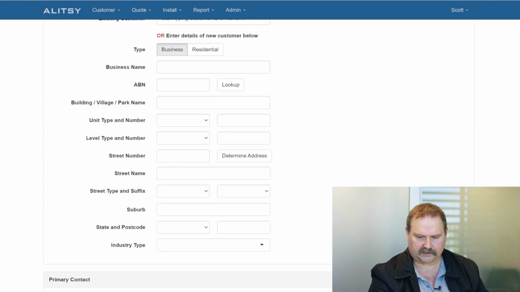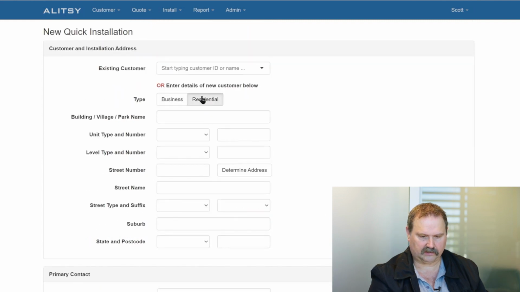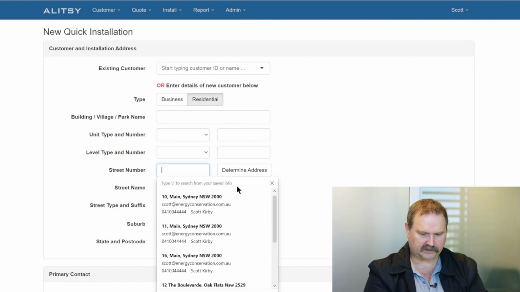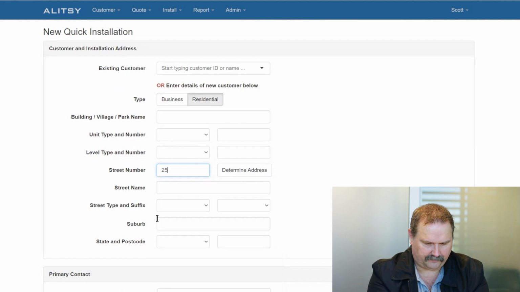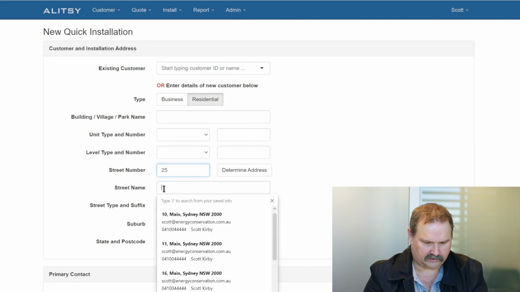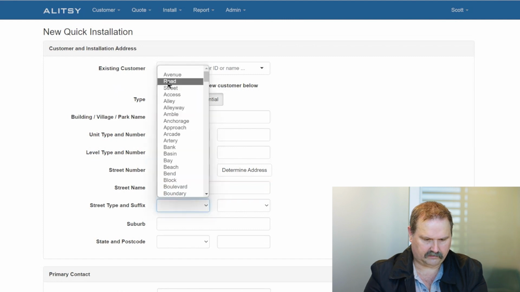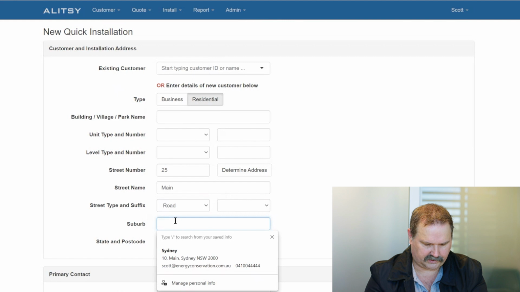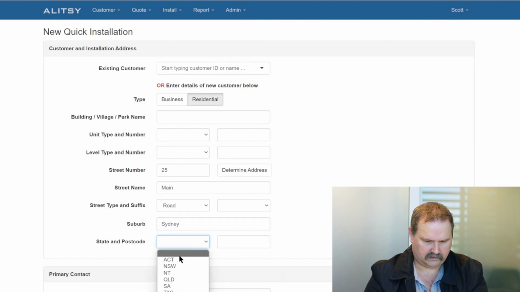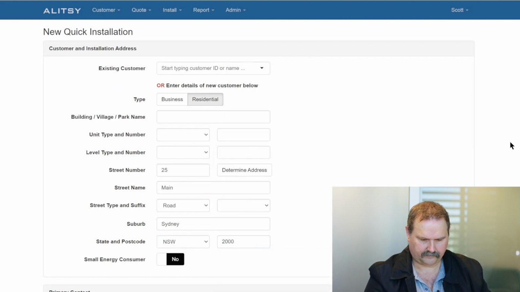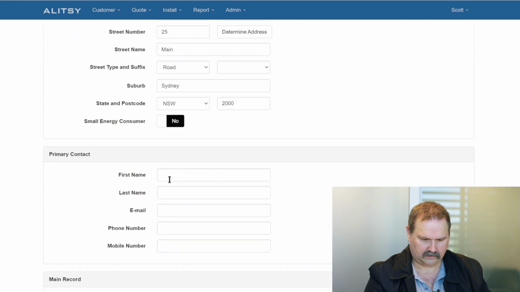Now I'll do this as a residential one. Being residential, this is your home or small business. We'll put in some details here. We'll just call it 25 Main Street or Main Road, Sydney, 2000. I'll use my details in here.